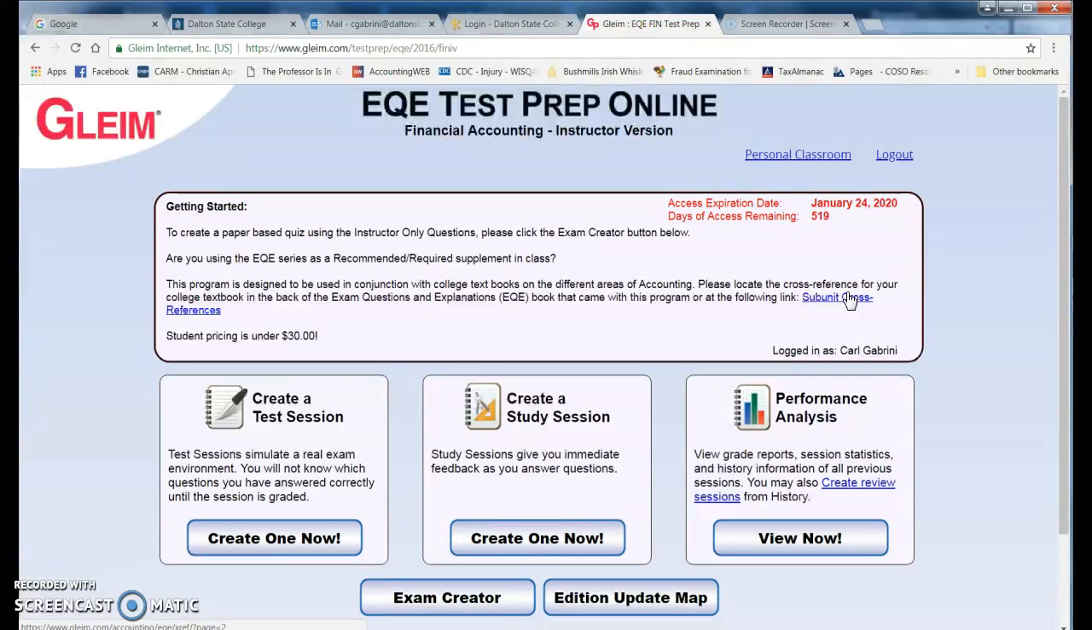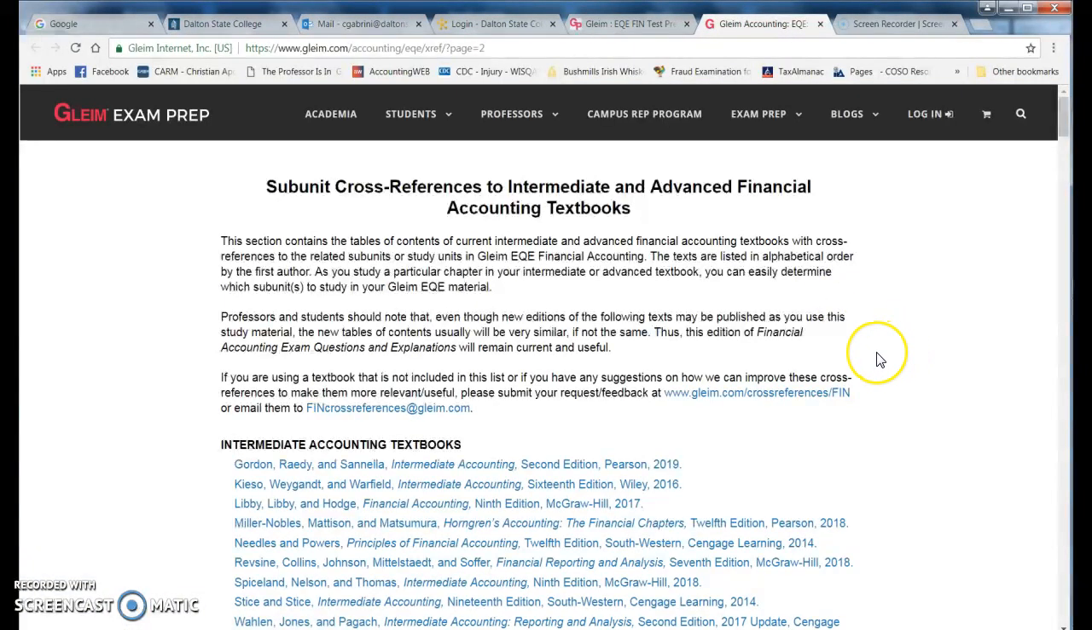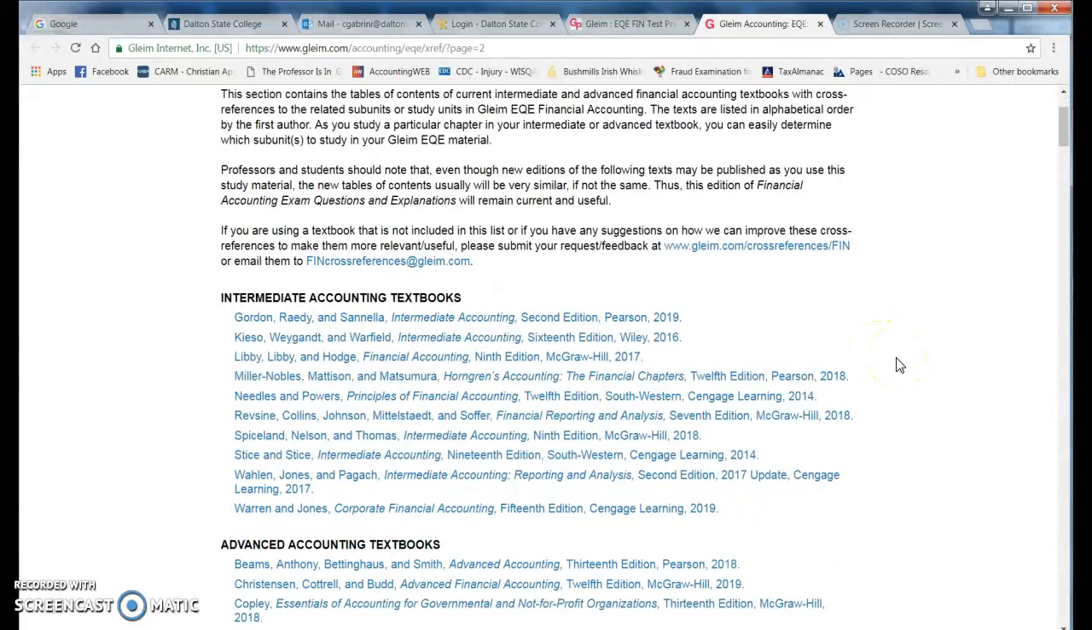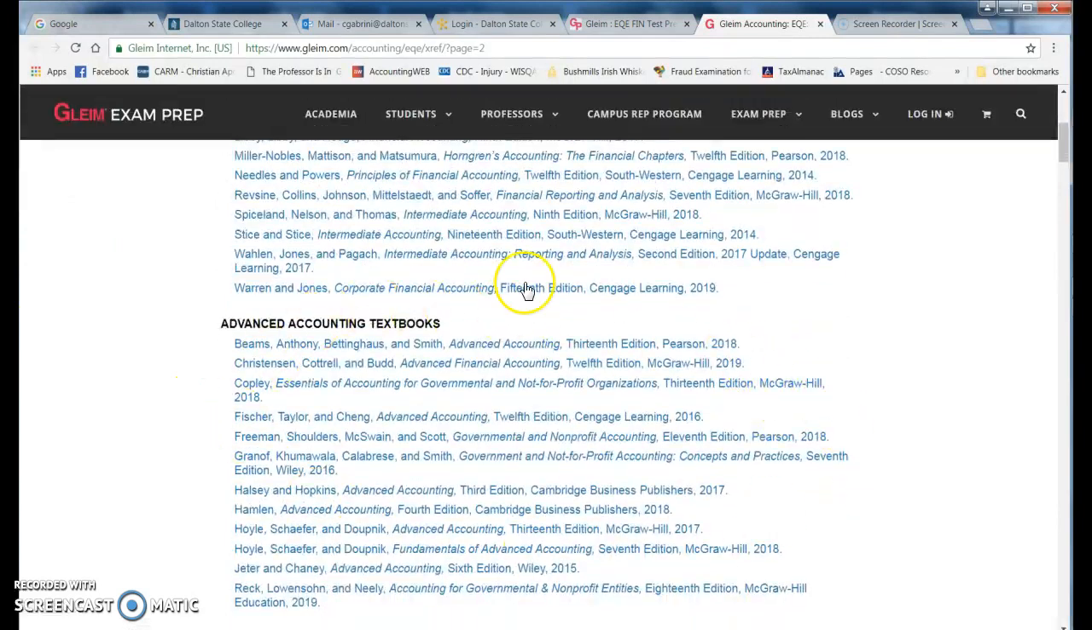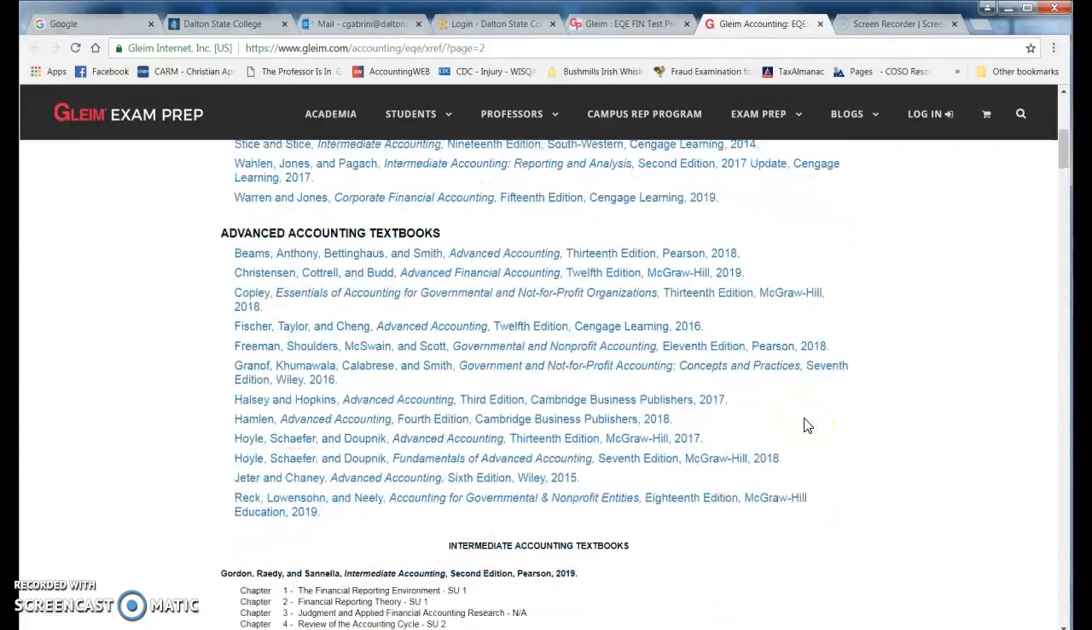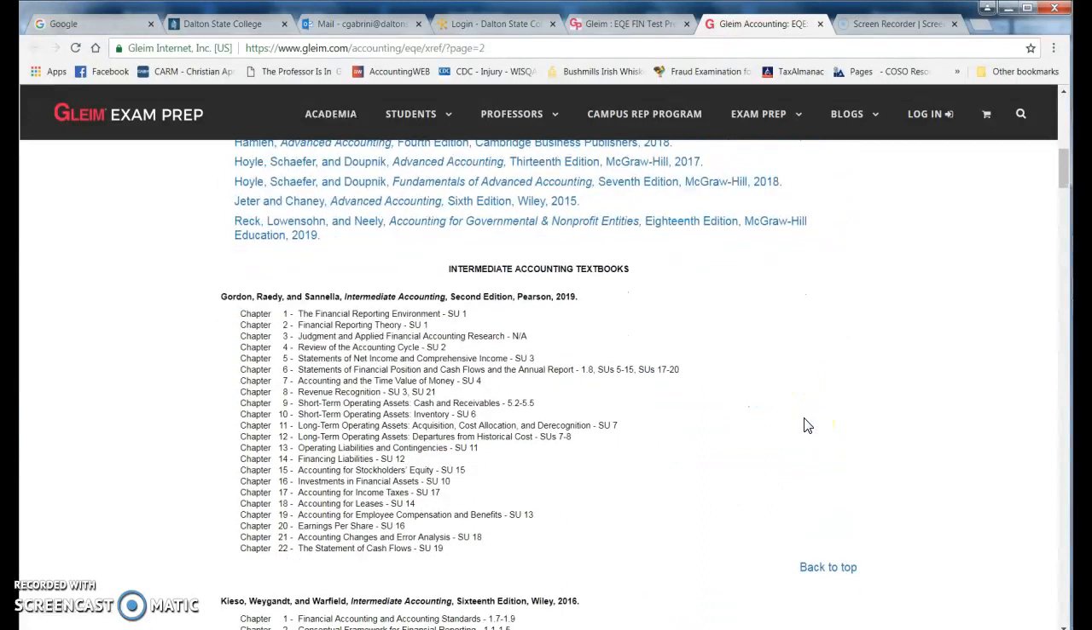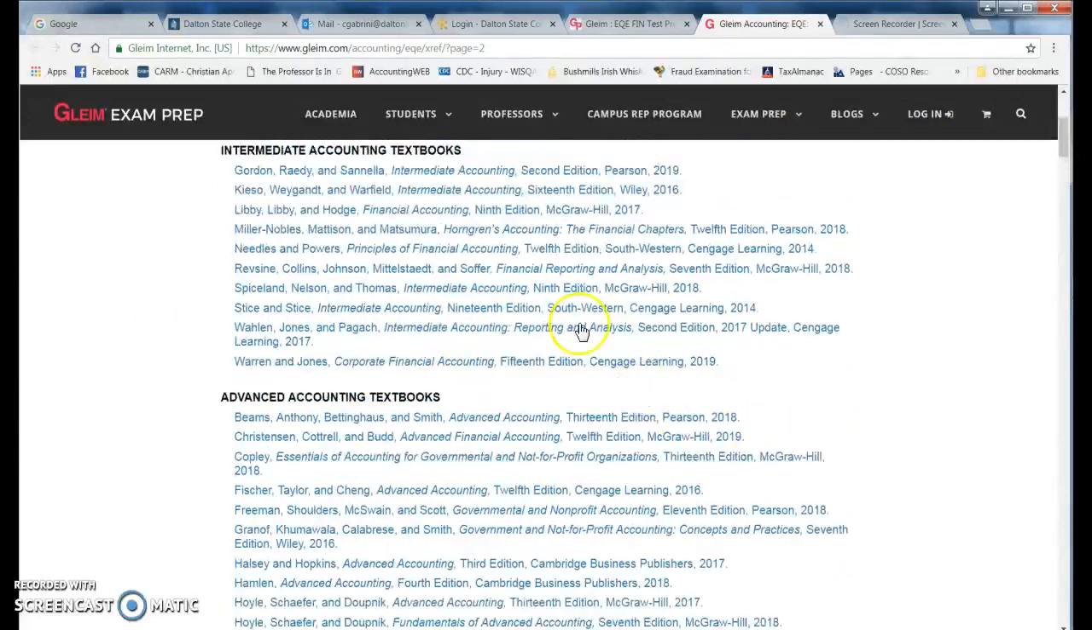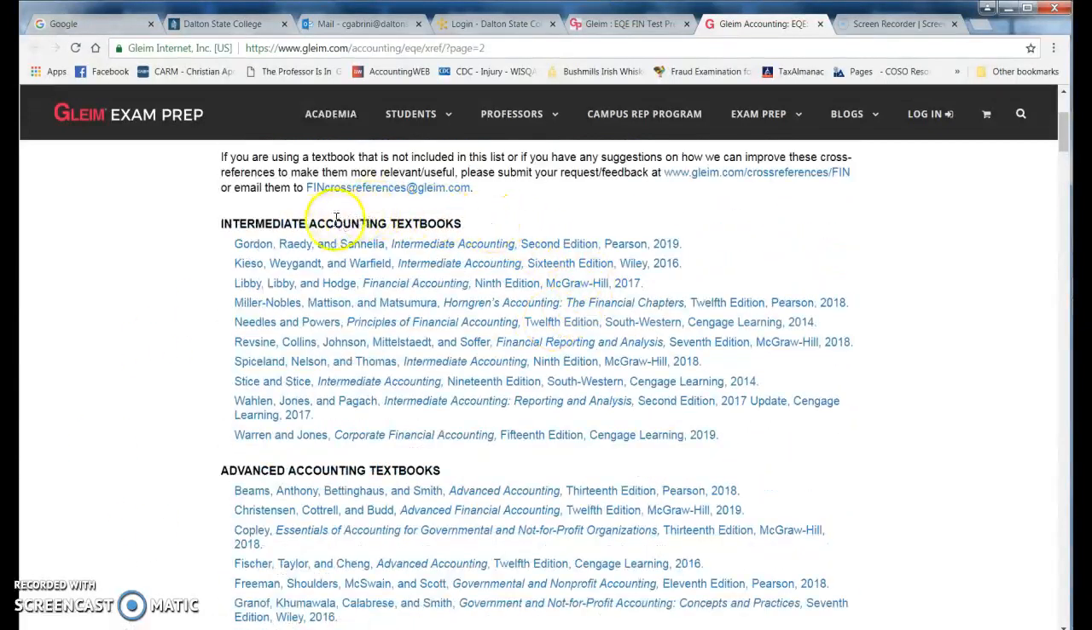So, at any rate, let's click on this subunit cross-reference and pull this up. And so what we see here is a list of textbooks. These are our intermediate accounting textbooks. These are advanced accounting textbooks that you will eventually get to. And then right down here, we get to specific ones. So these are all hyperlinked. So let's look for ours.